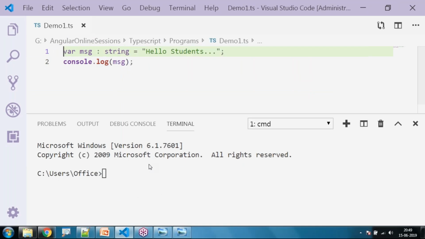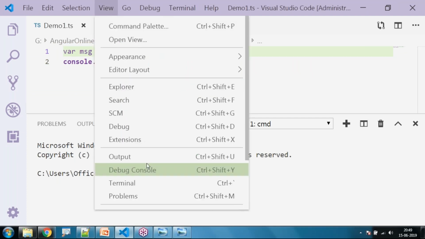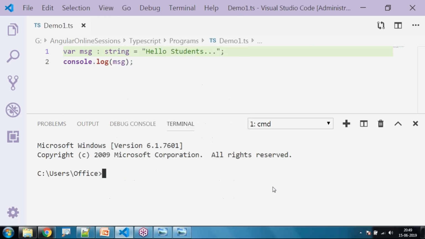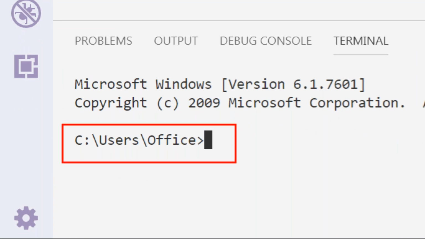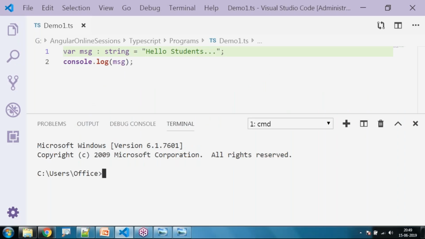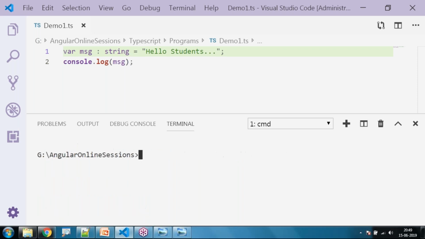Right, now come to the terminal at the bottom. We can open the terminal by using the view menu and clicking on output or terminal. The terminal is already opened in my Visual Studio Code. The default directory in the terminal is C colon users office, so I'm going to change it to G colon, change directory, Angular online sessions. Enter. Then simply say CLS.